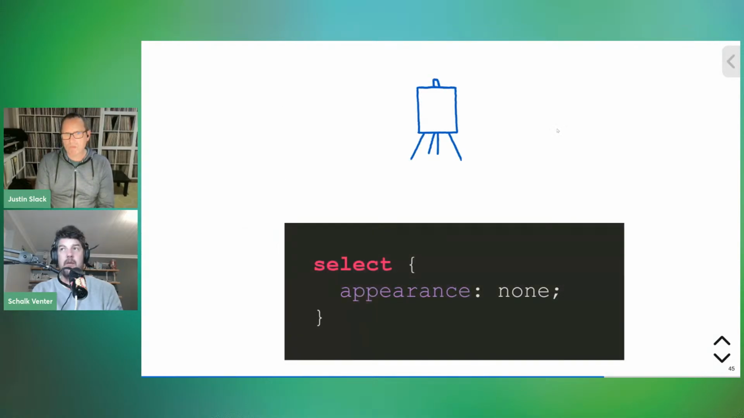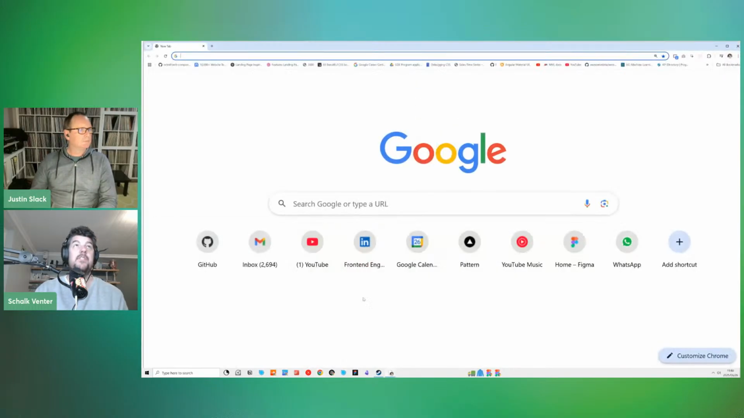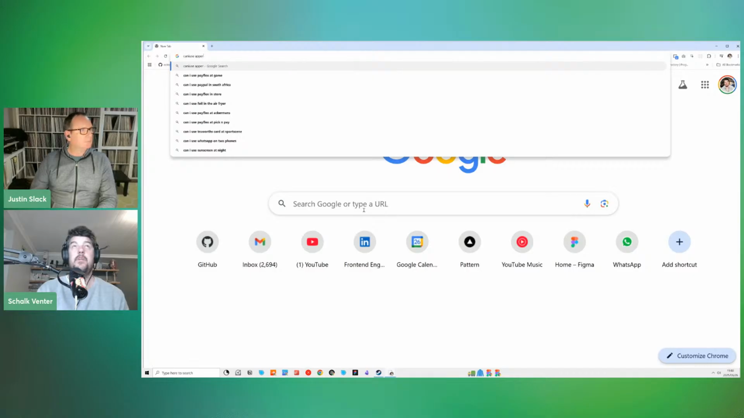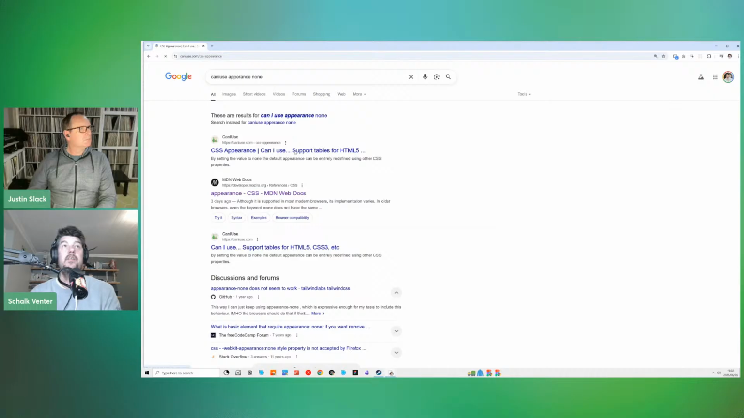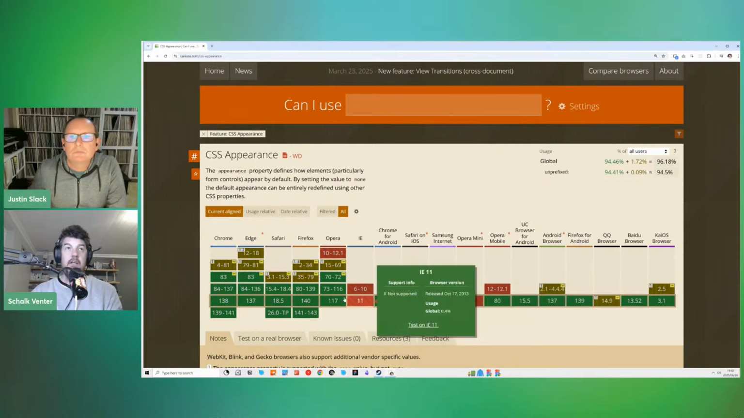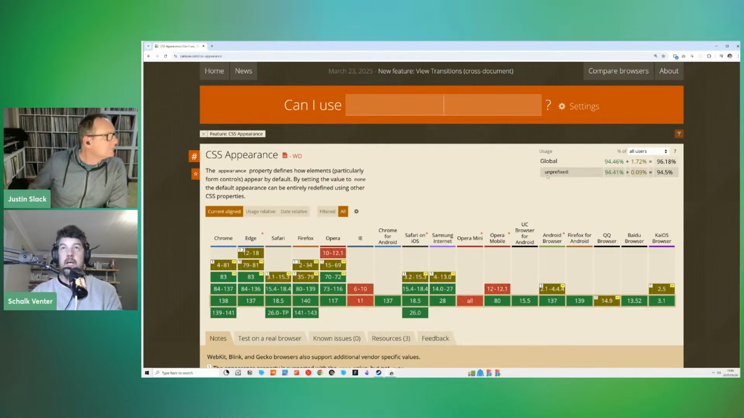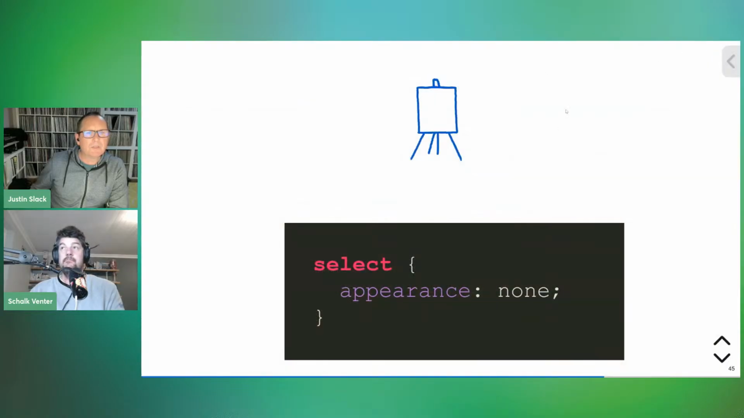And I think this is almost universally supported. Let me actually see. I don't know if you know what the support is for this, Justin. Can I use appearance? None. If I can spell. Obviously IE. Yeah, so this is pretty much where we're at. 96, 94. Okay, so quite a lot. Yeah, for about 5 years now, I think. Yeah, it got released around 2021.